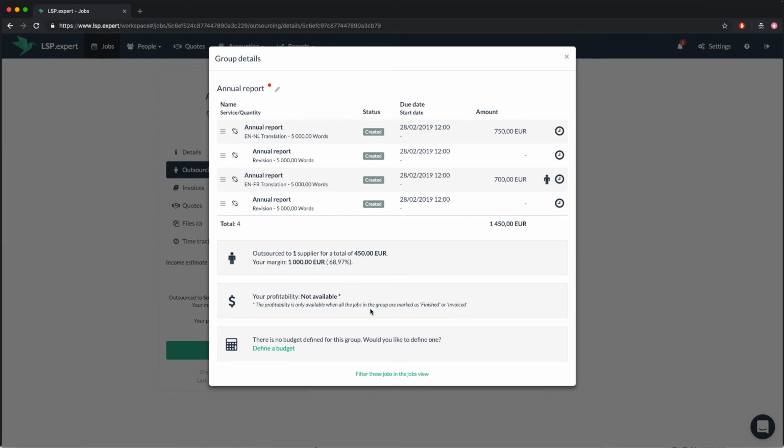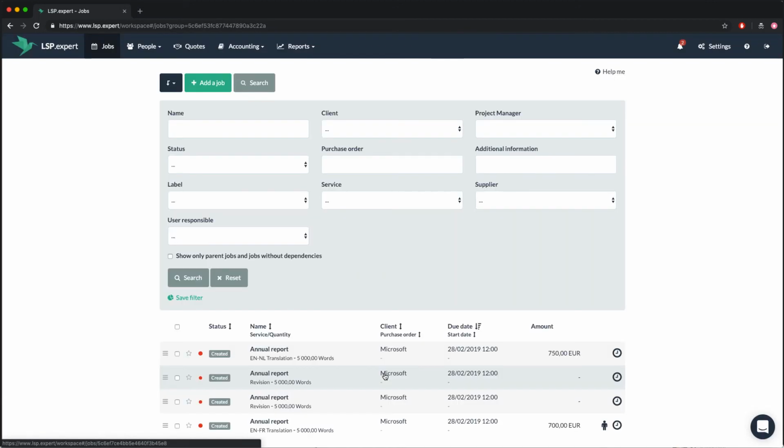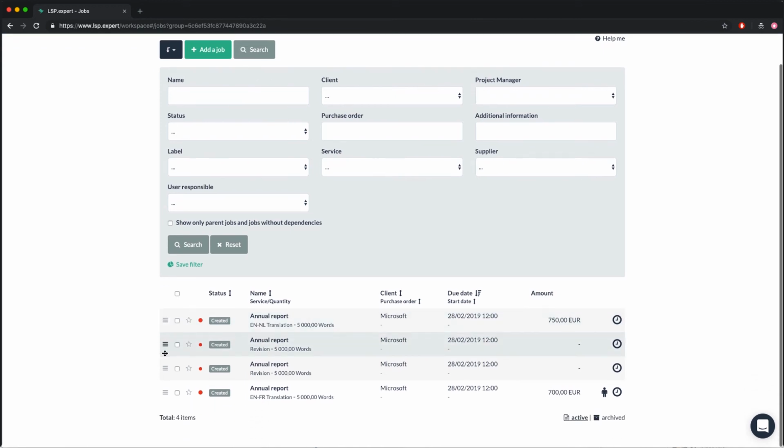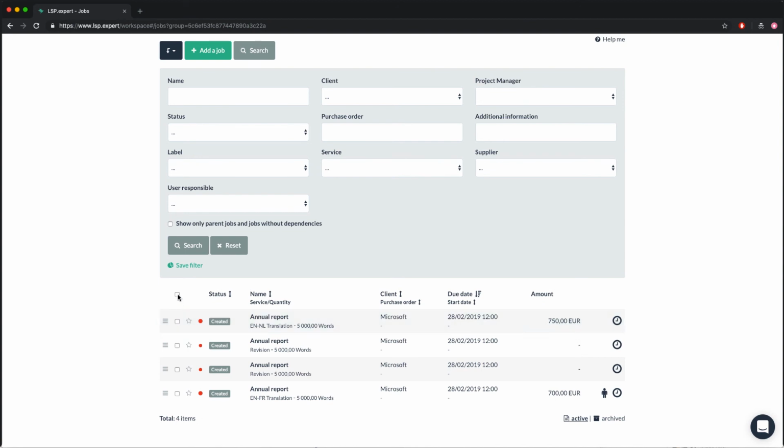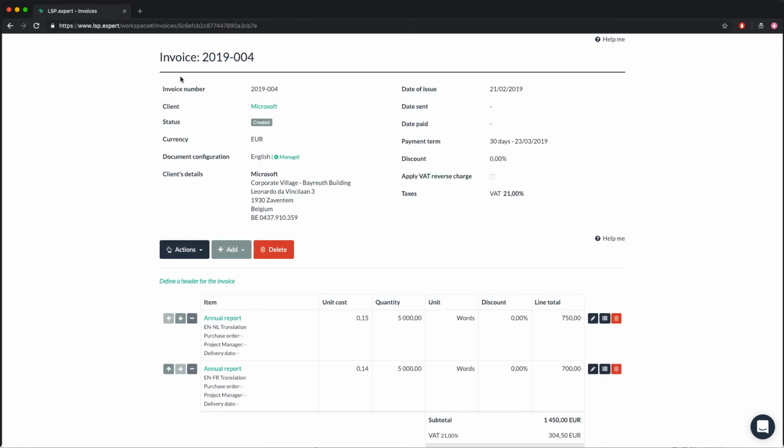To invoice all the jobs of a group at once, click on Filter these jobs in the Jobs view, in the details of the group. Your list of jobs now only contains the jobs in the group. To invoice them all at once, select them and click on Invoice Selected Jobs. In the invoice, you see that the non-billable jobs, the 2 revisions, are not mentioned. And that's it for the grouping functionality.